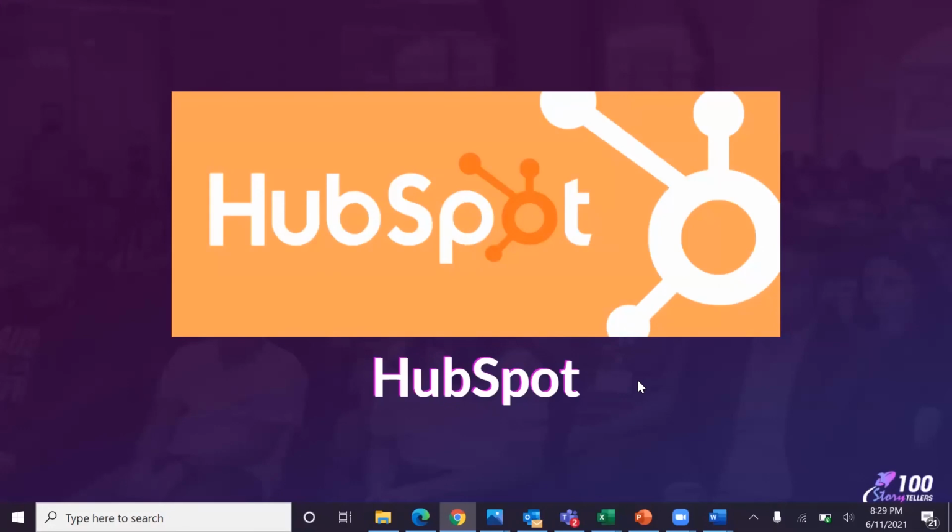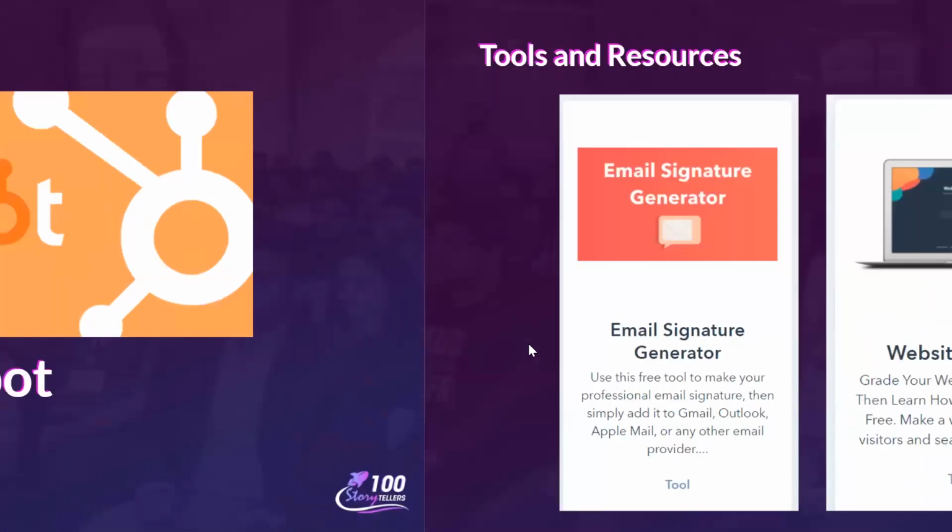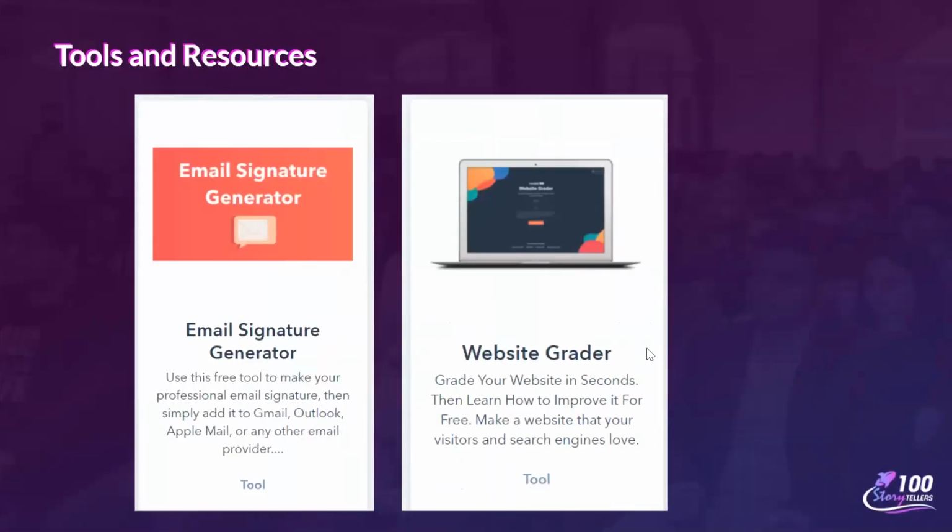HubSpot is basically a developer and marketer of software products, and it's based in America. There are so many tools and resources that you can use from HubSpot, and it will make your life easier. I'll briefly run through some of the tools and resources that you can use to automate your work, make your work easier, and also help you generate insights.